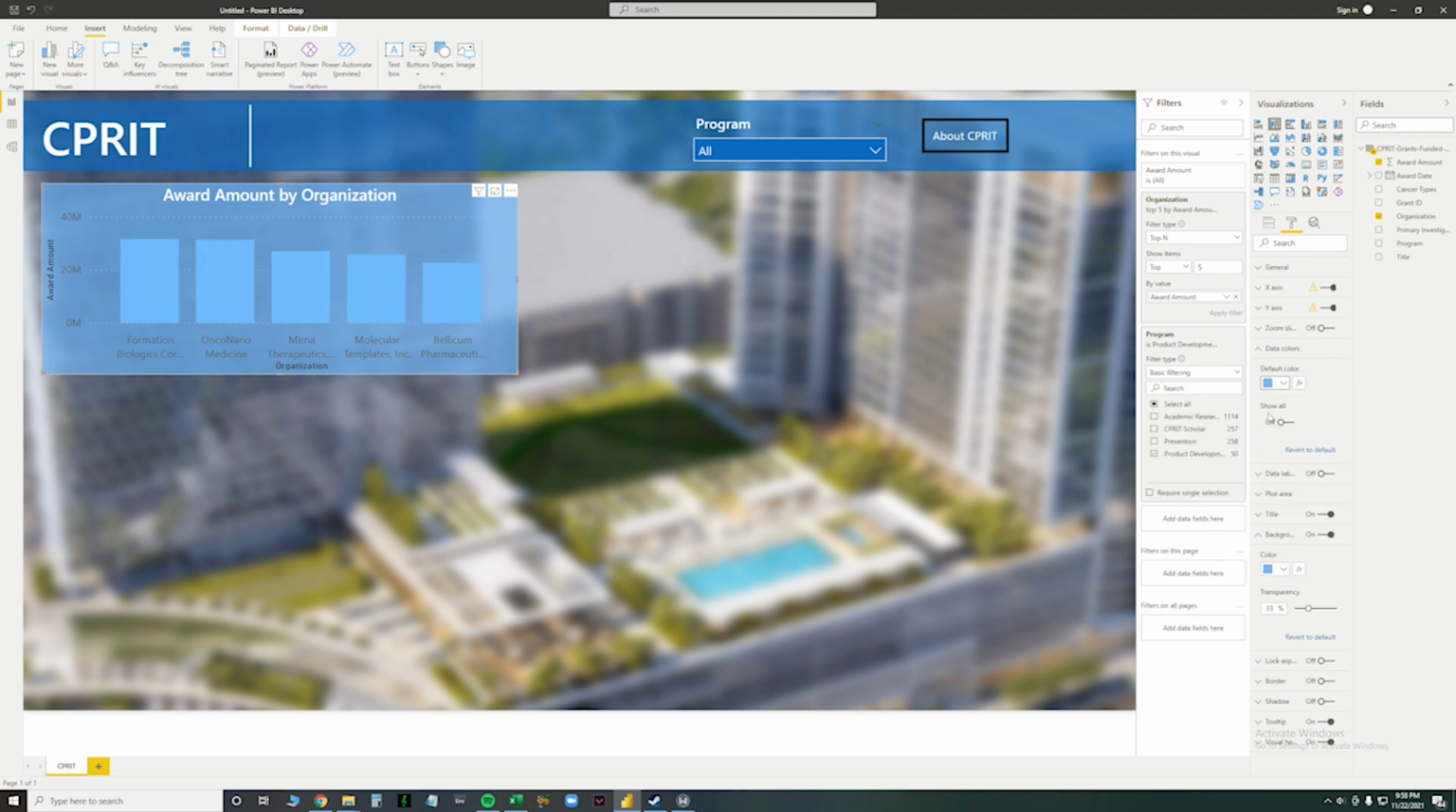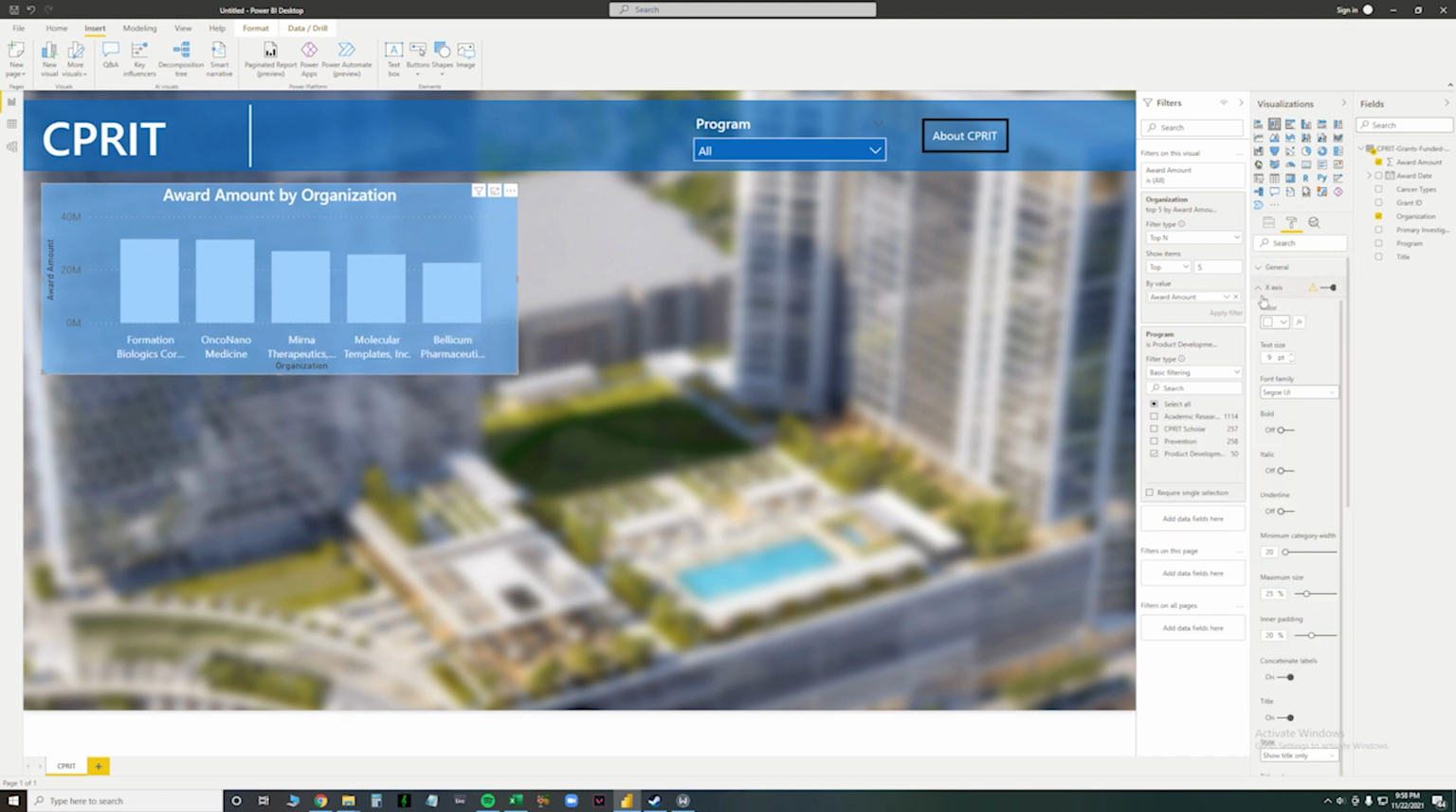Sorry guys, this is not gonna look pretty, but for the demonstration's sake, we're doing with what we can. And then we want to change the X and Y axis font color. We'll do white just to save time. You can change the font if you want. I'm gonna leave it how it is.